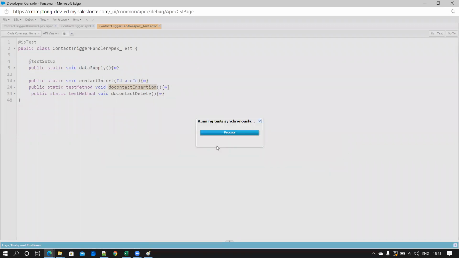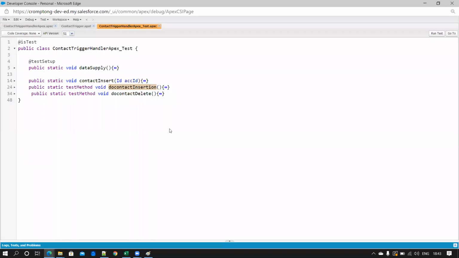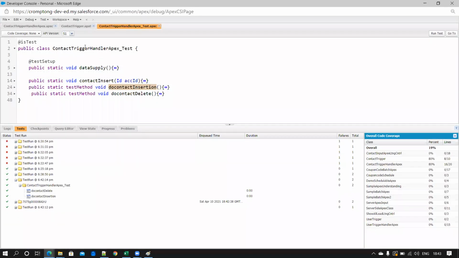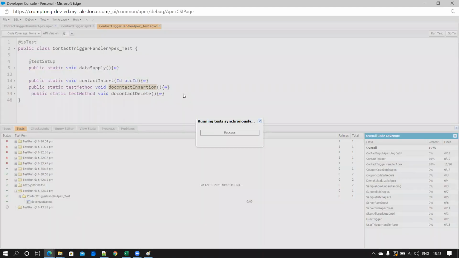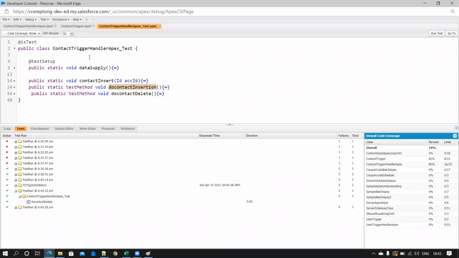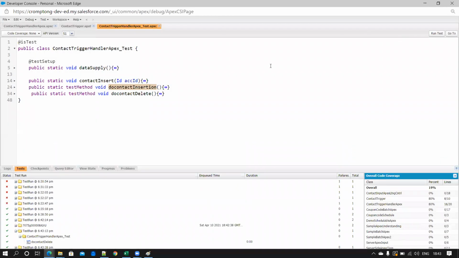So if I have 100 test methods and I want only one to run, I can also select only one test method. I can also choose it from the test new run. Rerun will recalculate and run again every time. There's no need to run every time. So you can make it like that.